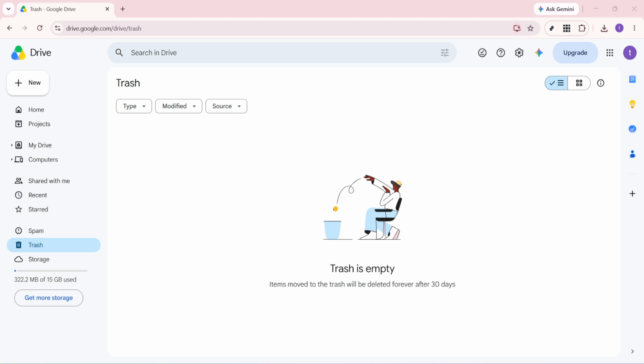Keep in mind that it can take up to 24 to 48 hours for your storage quota to update across your account. Also, if you shared any of those files with other people, they've now lost access to them since the files are permanently deleted.